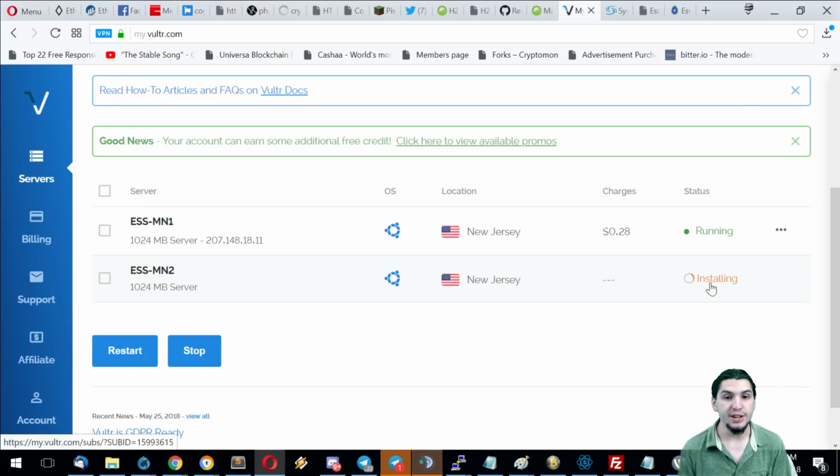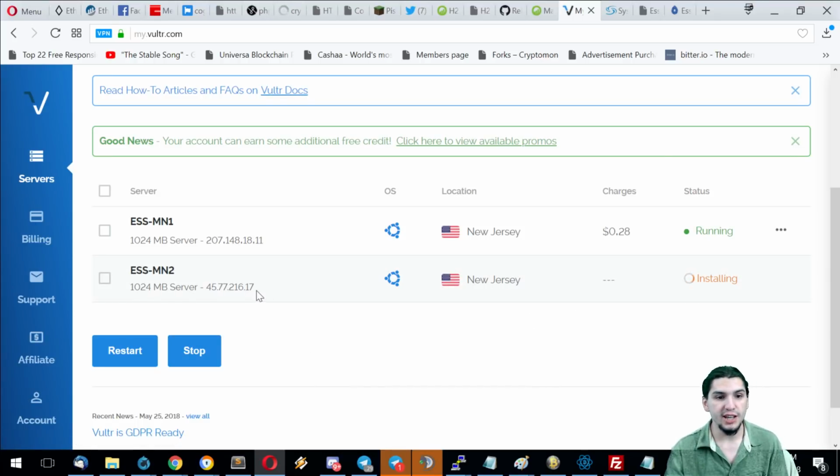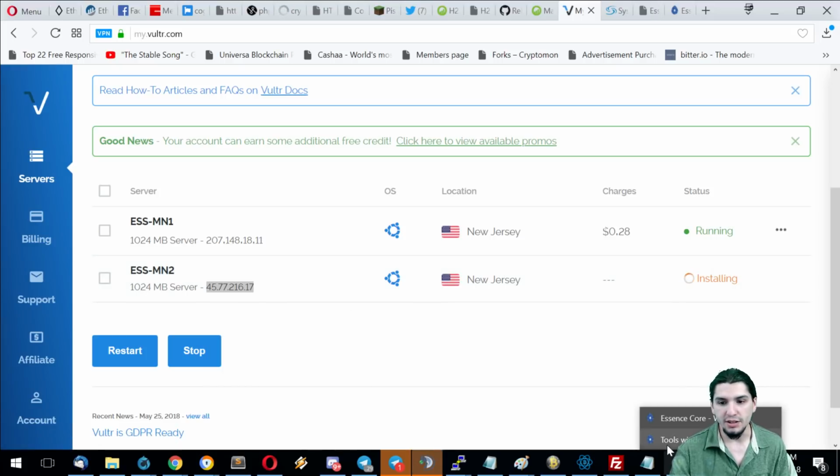Okay. And we need some information from the VPS in order to set up our wallet. And we need to, of course, install the masternode on this once it's finished. Okay, so here we actually have an IP address already, so we can proceed with our wallet configuration. So just highlight this IP address, right click, and hit copy. Now go back into your Essence wallet.